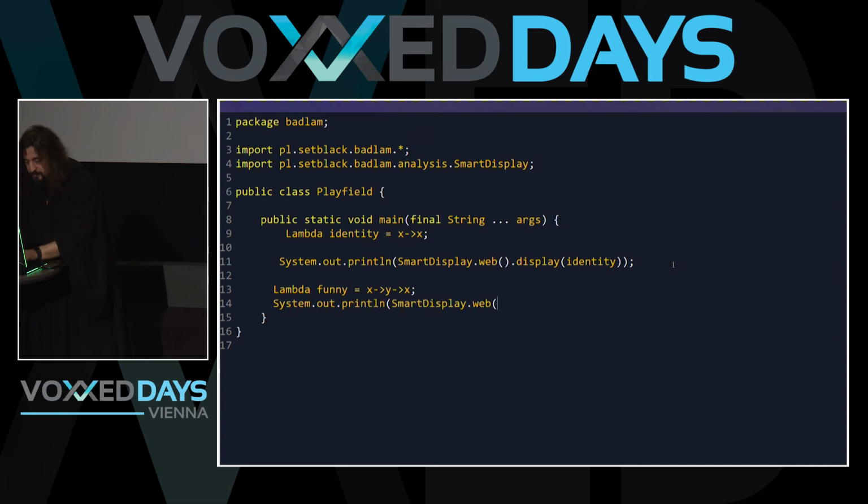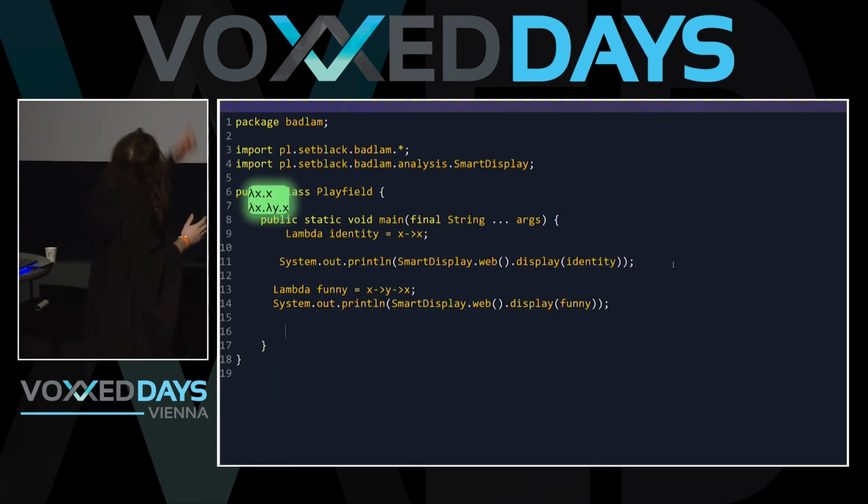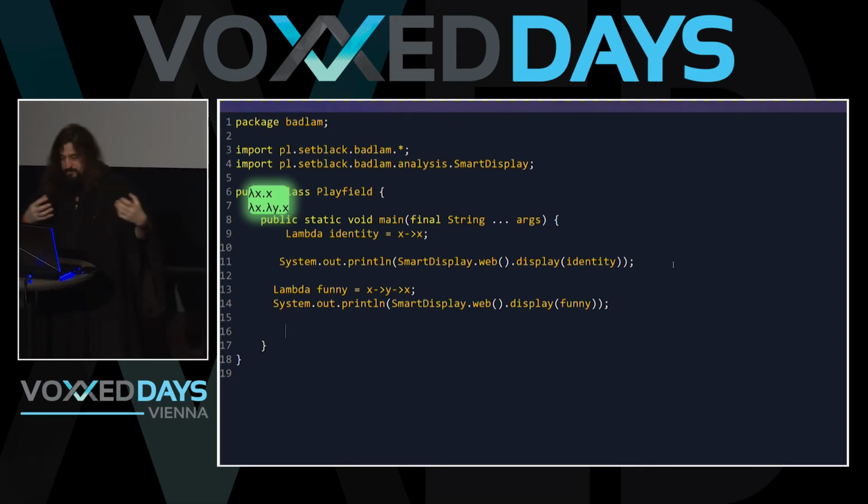So we'll display this lambda. It's this funny lambda. You will see that the package works for. So we have this statement display. How cool. So there is this package that allows us to work with plain lambdas in Java and display them. But what for? What for?